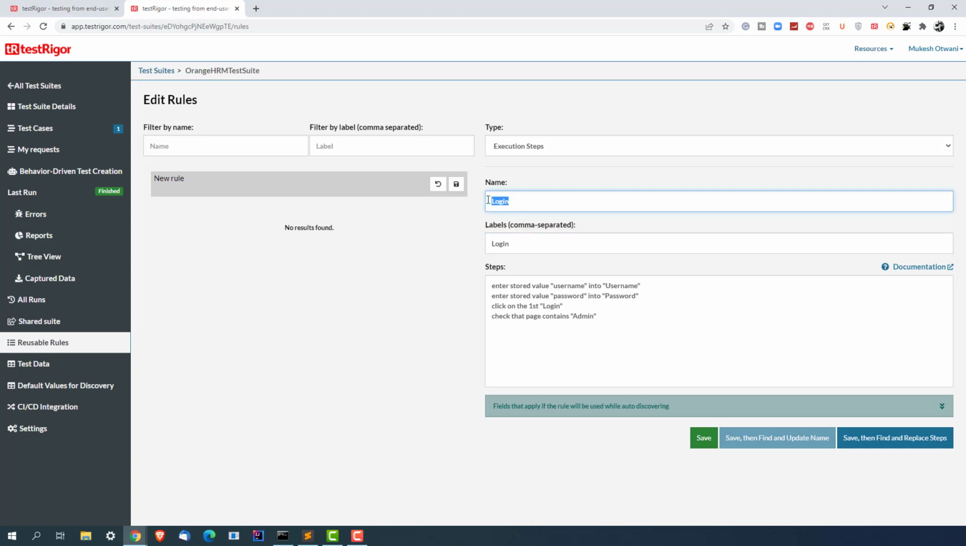Whenever I have to login, I will just call login and these 4 steps will get executed. Again, in these steps, we are taking data from the test data section. Now there's a very interesting feature which TestRigor has provided.